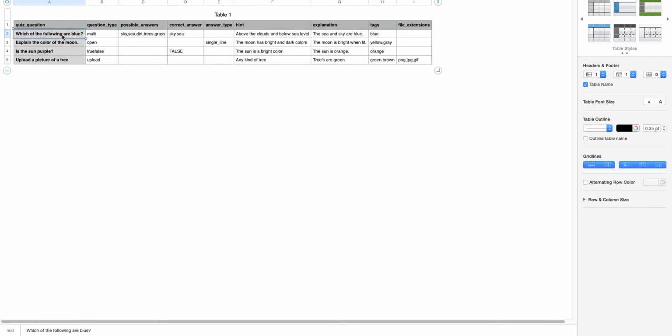We can see that in this template file, we have several columns. We have a quiz question. The actual text for the question can be included here. Next, we have a value of question type. This is very important. You can use one of these four values depending on the type of question you want to add to the question pool.